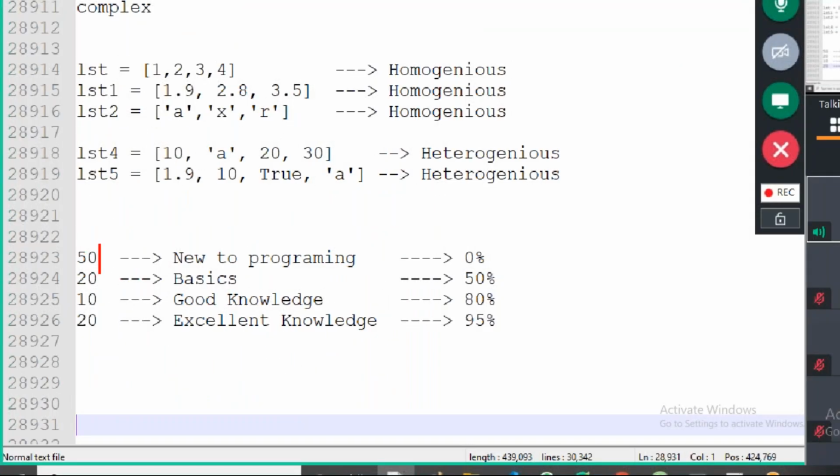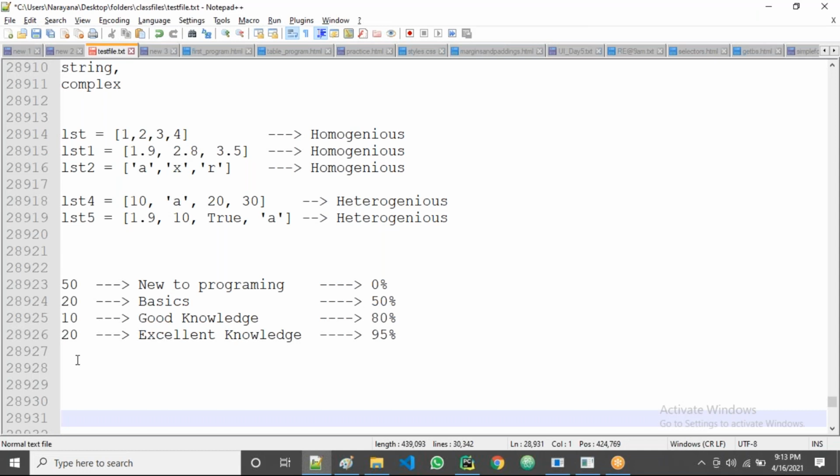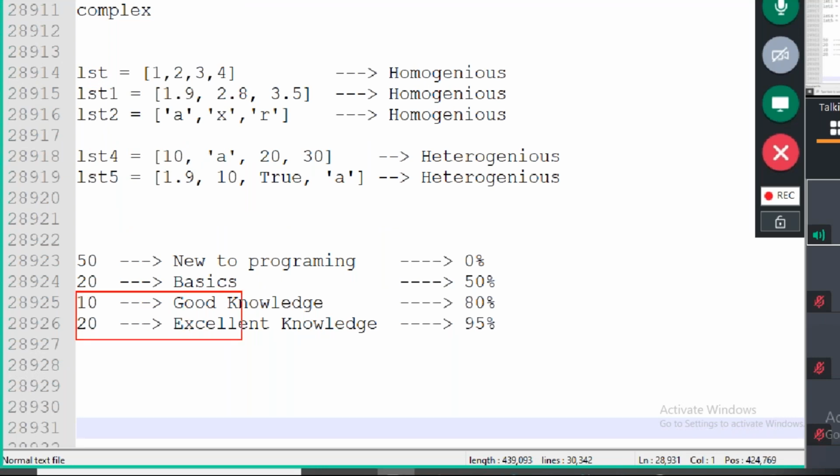So guys, out of 100 people, they are from different categories. Some people are new to programming. Some know only basics. Some have good knowledge. Some have excellent knowledge. That's why I always request you, if you have any queries, these people may ask in the class, maybe new advanced questions.